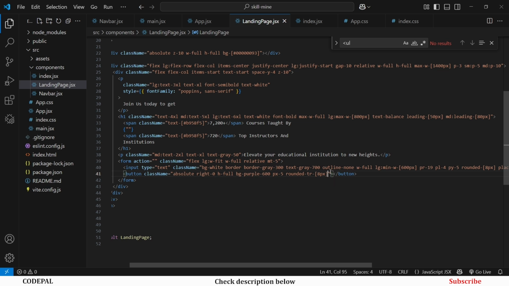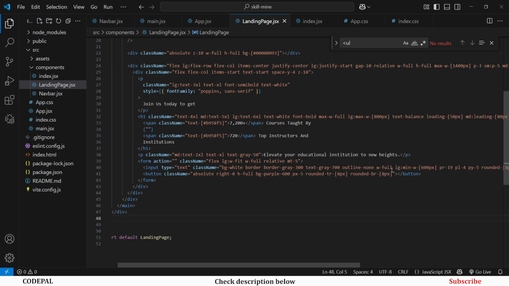So after adding this, you can just copy this and paste it once more to add a border radius to the bottom. So let's say BR instead of TR, BR, and that should add the border radius to the bottom. So what we have to do next is add our text, and the text size here is going to be 1em.